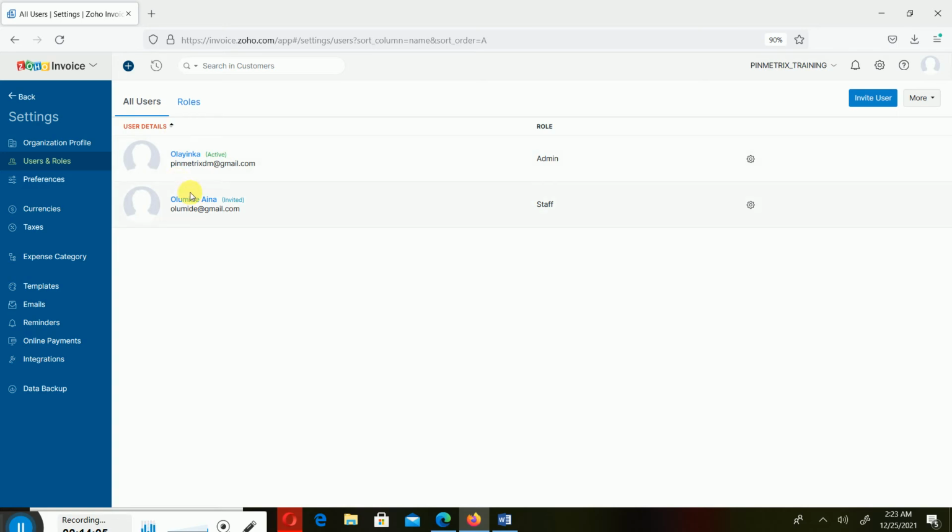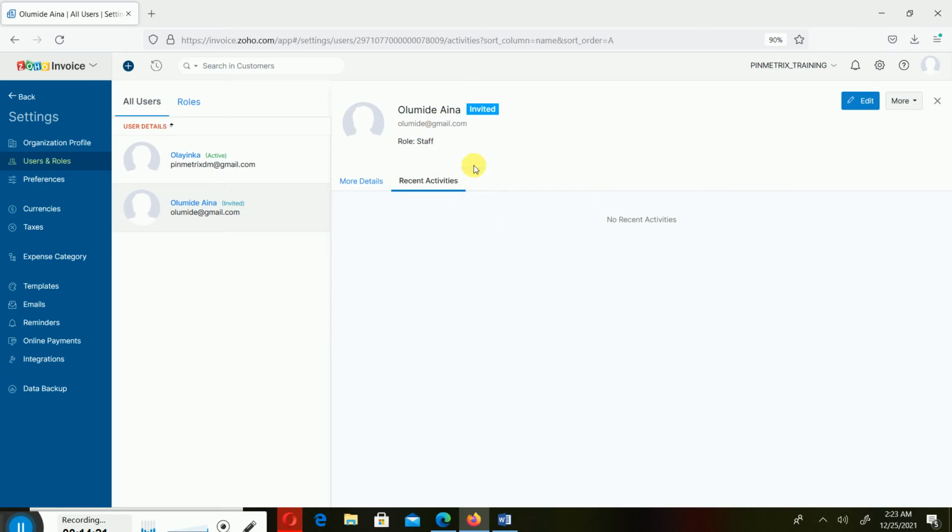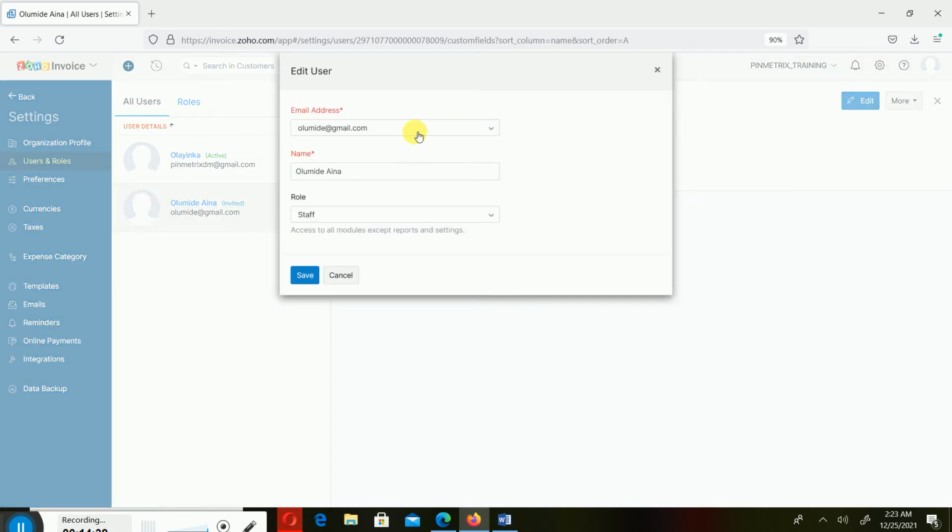So what this user is going to see is just all modules except report and settings. You can always come here to check the activities of what that person has done. We are still going to get there so that I can show you. We are going to see what the person has been doing on the system, just like an audit trail. And you can always edit at every point in time.